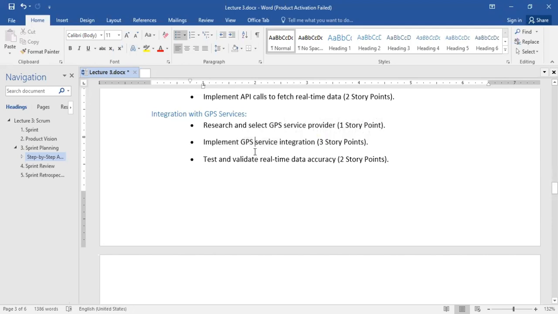Implementing the GPS service integration should not be hard. Why? We are integrating with other existing systems. How long should that take us? Probably 3 days. Don't forget that you've already identified the service provider from story point 1, and you are implementing the link in story point 2. So it's going to take us 3 days to get that done, 3 story points.